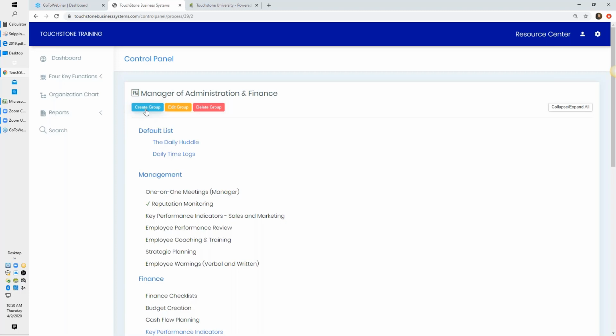So when an everyday employee comes to TouchStone, they're not going to be functions. They probably don't even have access to that. They probably won't even go to the org chart. They would just stick right here in their dashboard, click their dashboard. They would see all these processes, organize them into groups or categories, and then this is where they would come to access what they're accountable for doing.